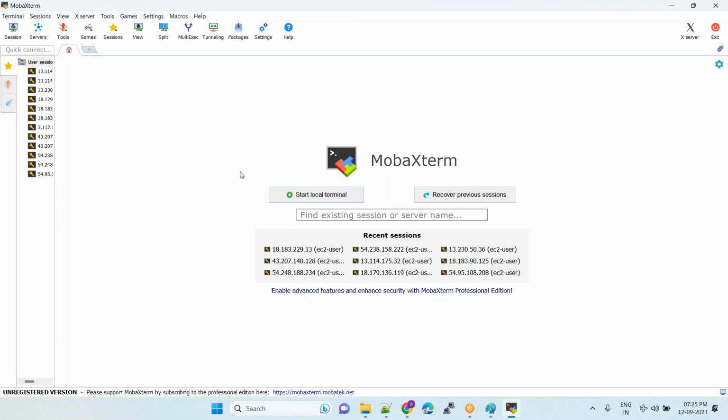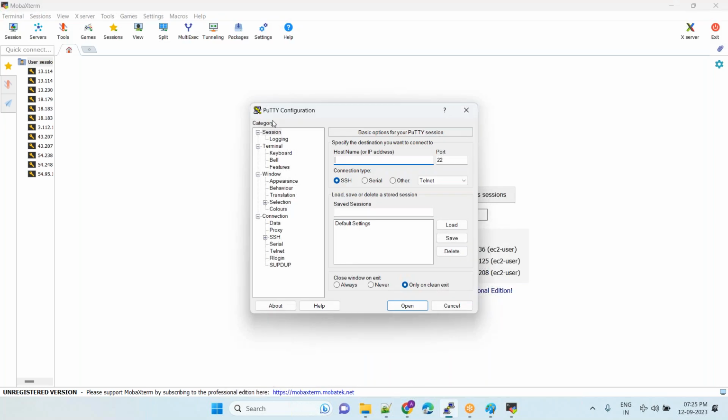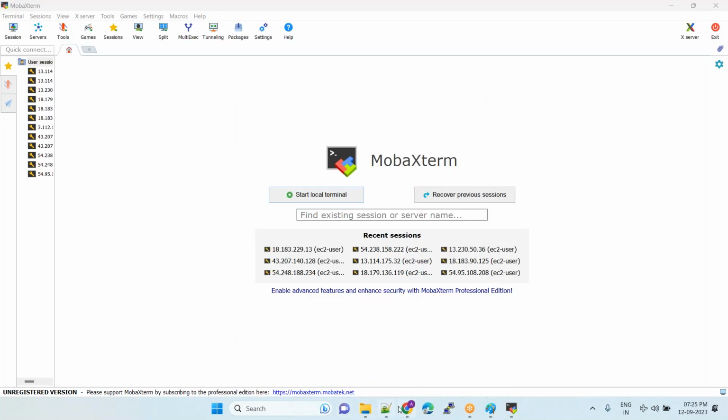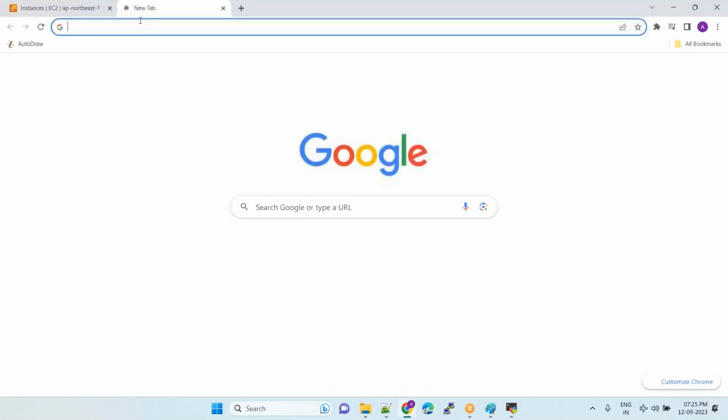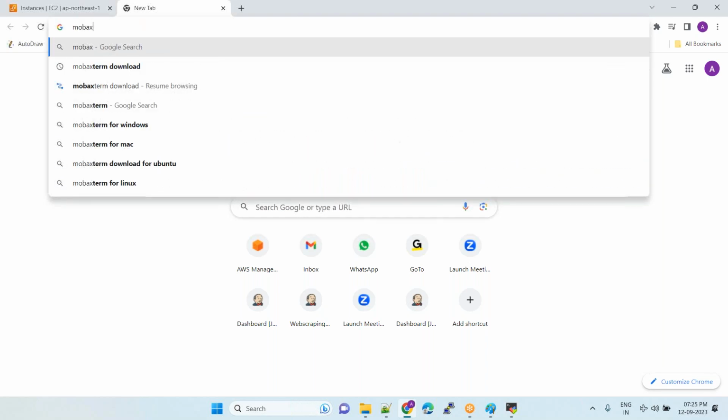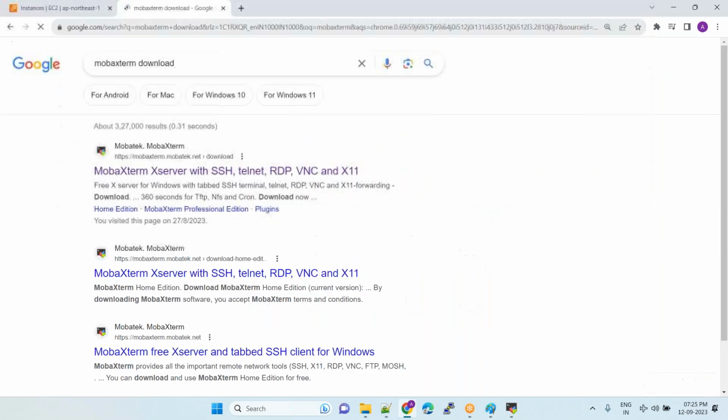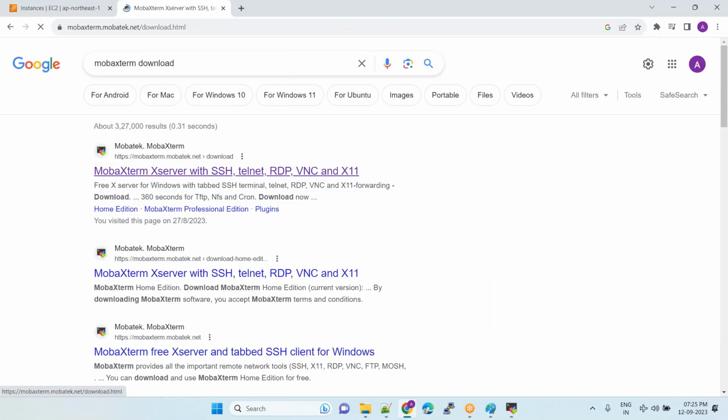If you are connecting to one server only, we can go with PuTTY. But this MobaXterm software will help us see n number of servers side by side. If I am working with a single server, I can go with PuTTY. If you want to work with more than one server at a time, then we can go with MobaXterm.